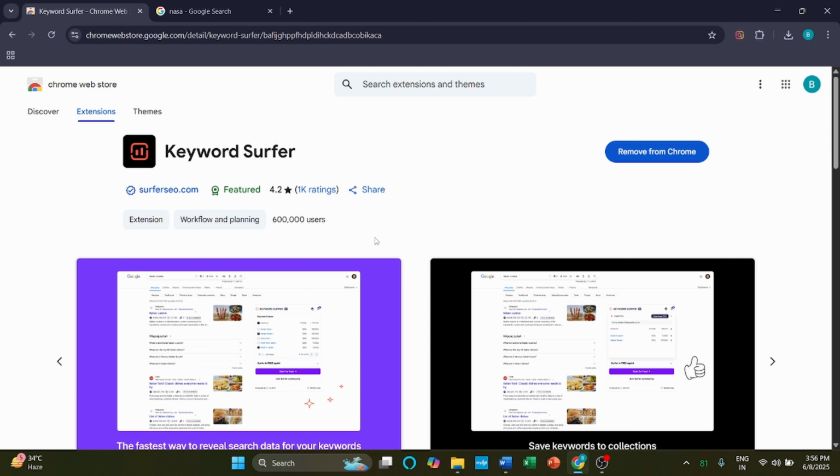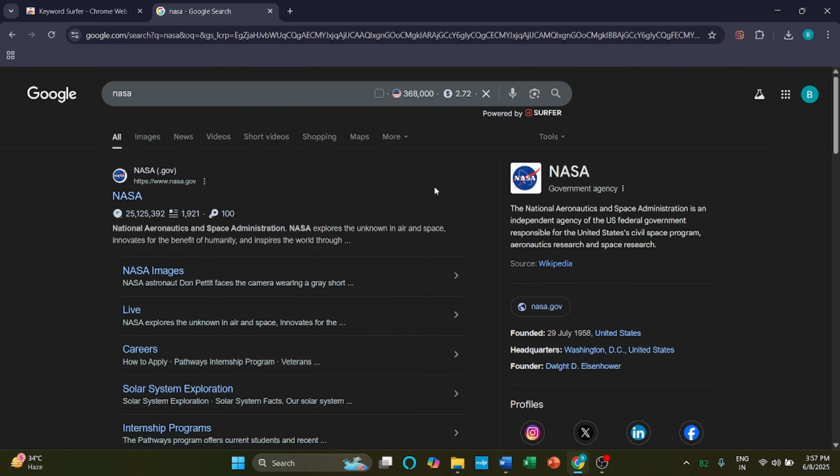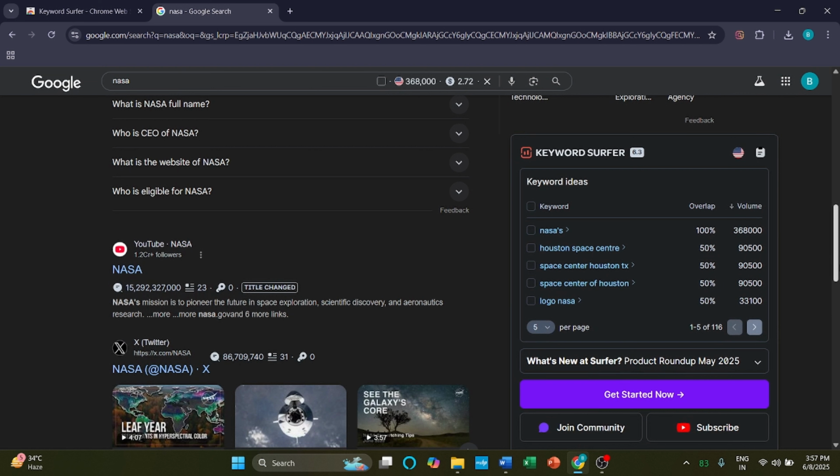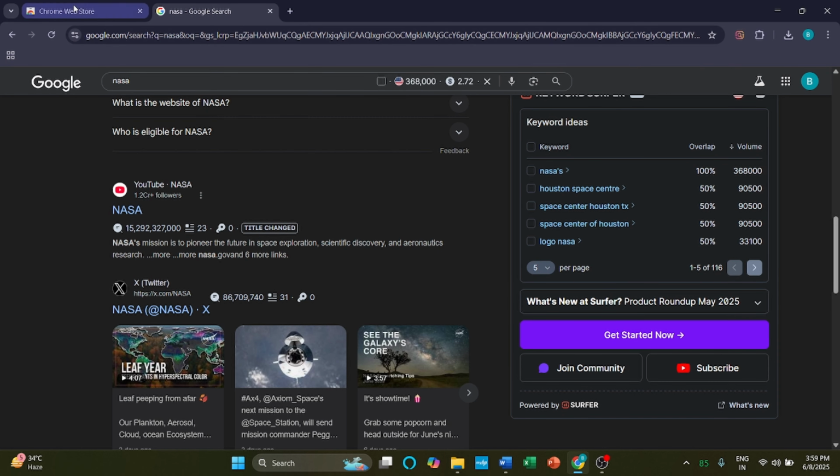Now to use this, I would like to go to the NASA page on Google search. Here you can clearly see that Keyword Surf has already displayed the search volume and cost per click of this NASA keyword, and when you scroll down you will see the Keyword Surf pop-up where it suggests other keywords along with NASA, and it also shows the possible search volume for those keywords. That's great. Now going back to the Chrome Web Store.